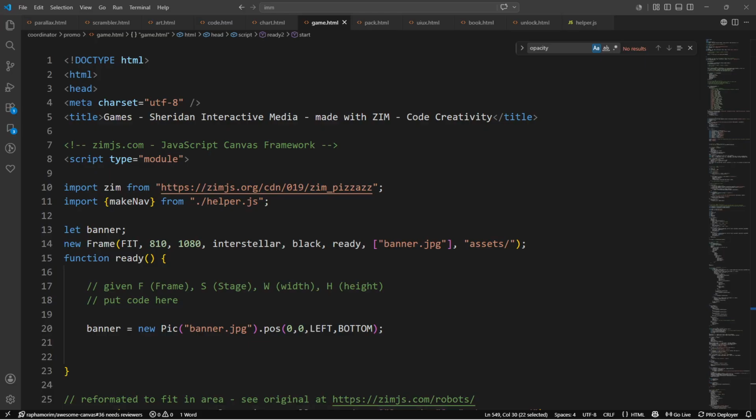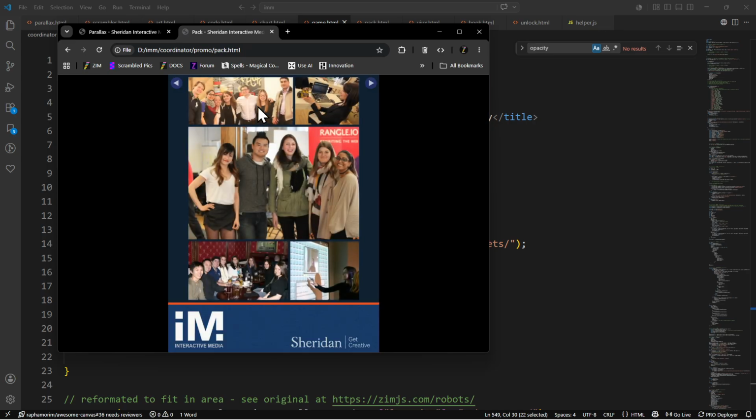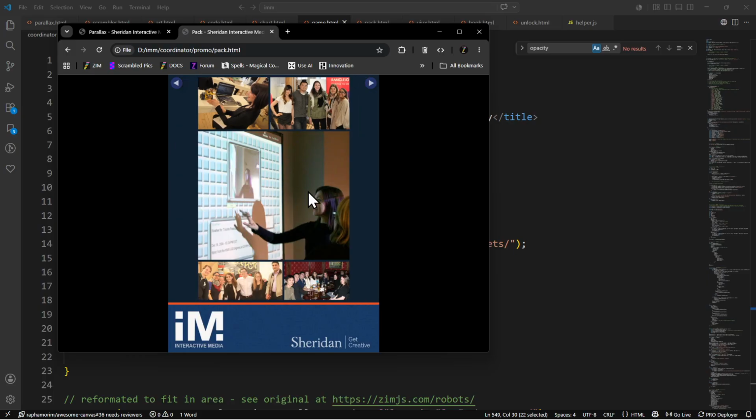Okay, let's go to the next one then, which is Pack. So there we're taking pictures and we're packing them into a certain dimension. All right. Built into that, by the way, is the ability to move the pack, or to move the pictures if you so desire. You don't always have to.